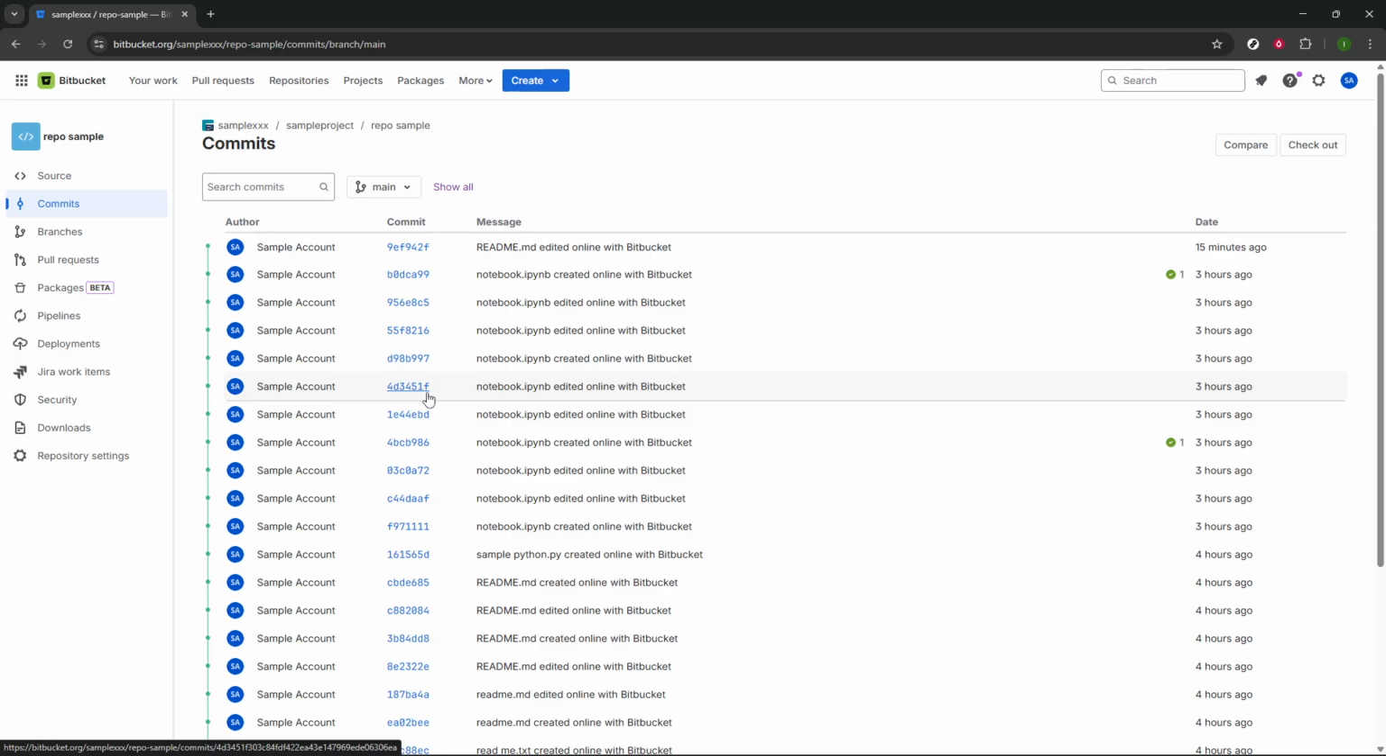As you review commits, click any entry to open its details. You'll see the commit message, the files changed, and the diff for each file, which is useful for tracking exactly what changed and why. If anything looks off, verify that you selected the intended repository and branch and confirm you're in the right workspace. That's it.